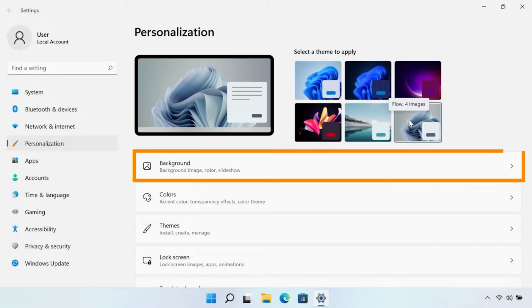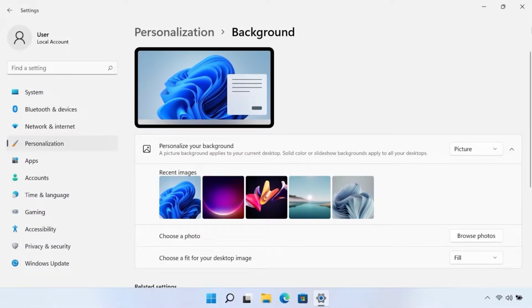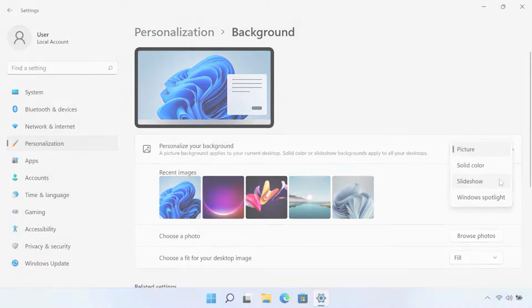Under Background, you can choose what displays as your desktop background image. You can select from included images provided with your computer, or you can upload your own. You can also choose from other options such as Solid Color or Slideshow, which will transition between multiple images from a folder of your choosing.